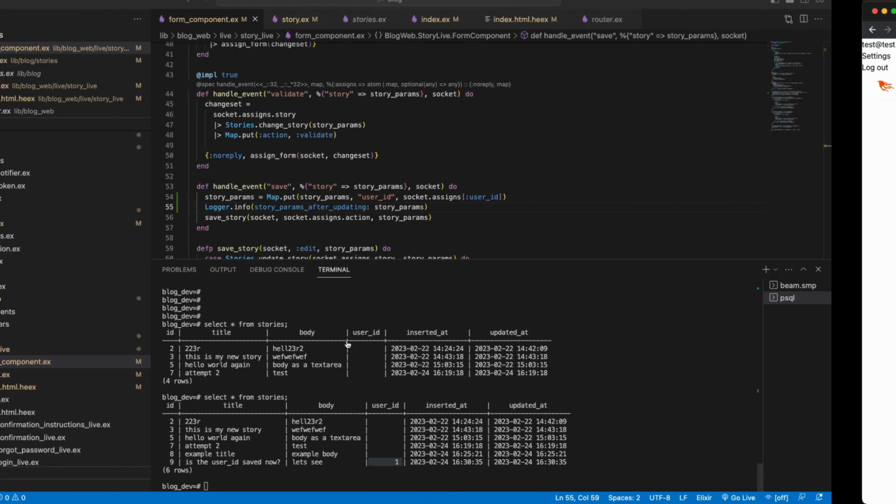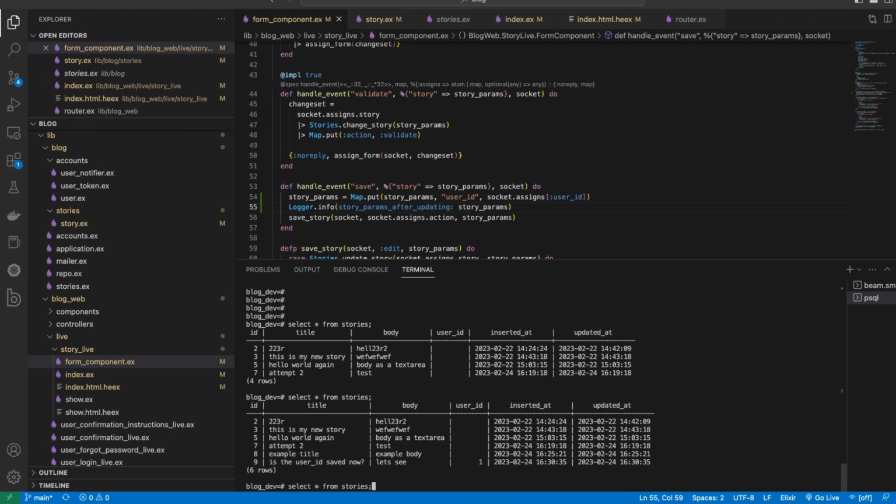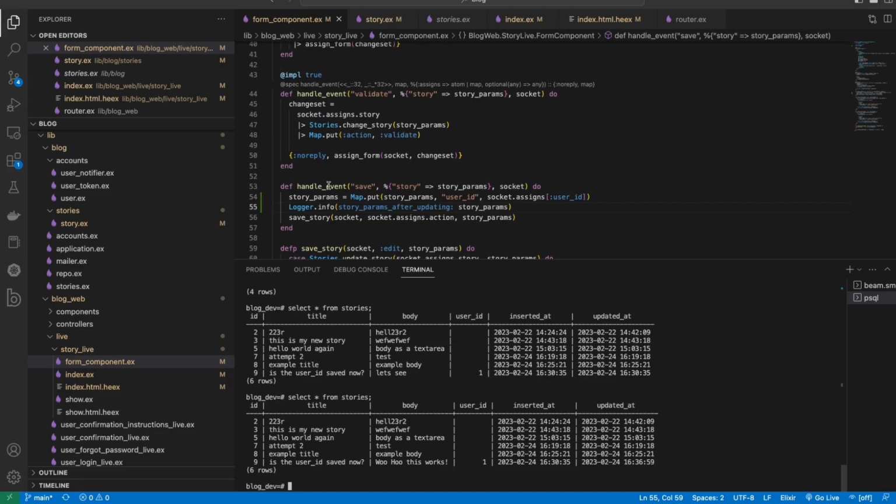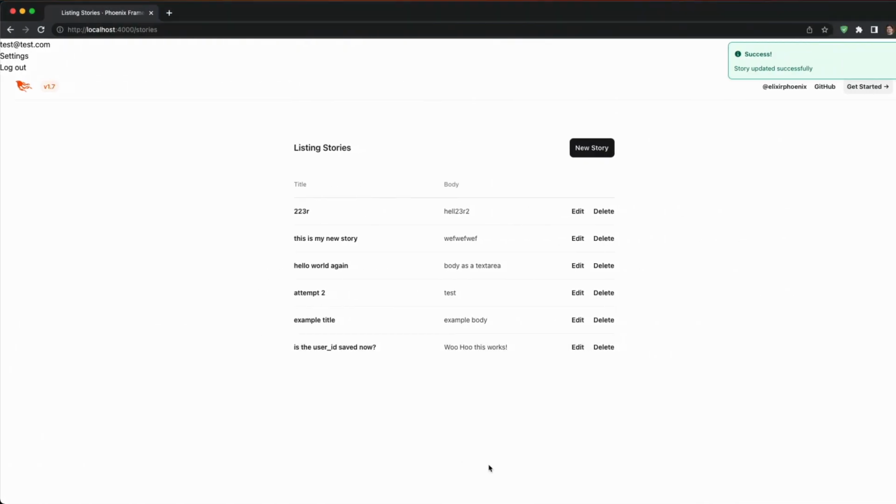And if I go back to our database here and make another query, you can see it's still assigned to our user ID because we did that when we created the story. So we don't have to resave the user ID every time that we edit the file. That's why we only have to put it inside the handle event save. But I just wanted to emphasize, congratulations, you have this working now. And so from this point we can move forward and ask, how do we use this user ID to make our application respect it?